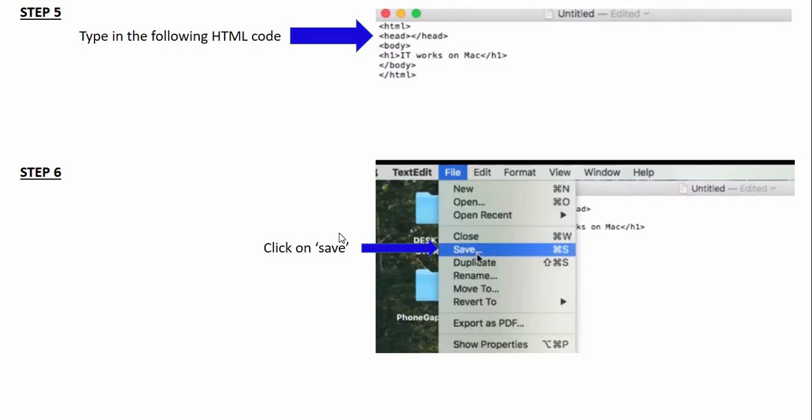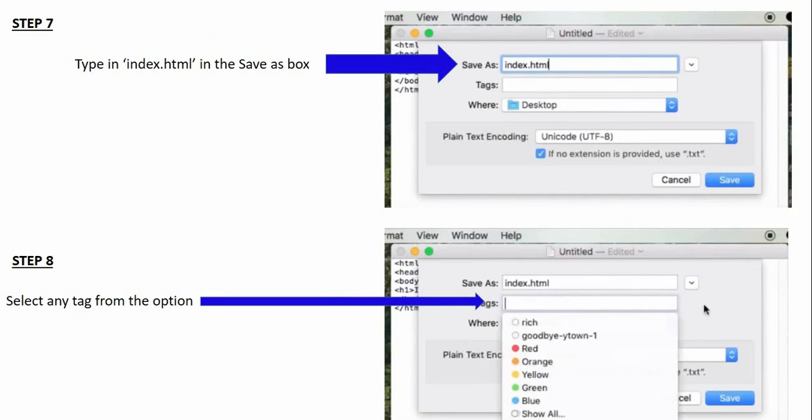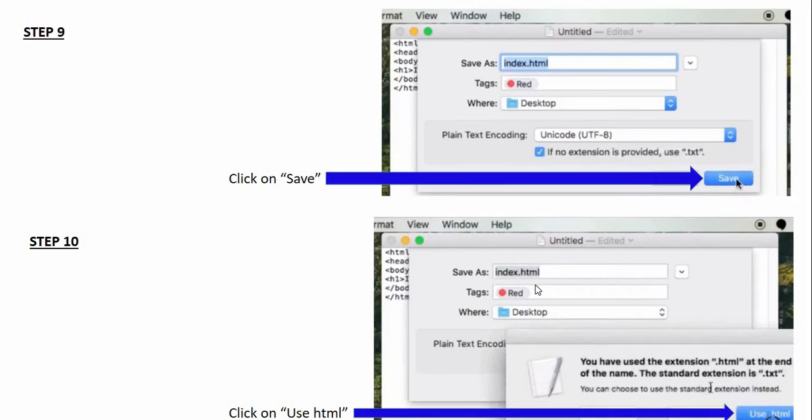So if you are done, click on file, and then save, and then you have to type in the save as. So you have to give it a name. For instance, you can give it as index.html. You may give any name, but remember to use .html. Moving further to step number 8, you can select any tag from the option. I will use the red tag. As you can see, here the red tag is used, and where we have saved it is the desktop, and then we have to click on save.